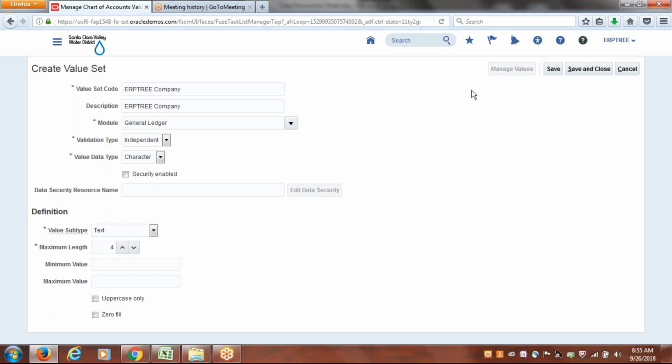Security enabled option under the value data type. That is not required for us, Srinivas. That is one of the GL features. So that is the security rule. If you want to implement the security rule on this value set, you have to enable it. Once you enable, the system will open this field. You can enter the name and you have to go into edit data security. There you will create the rule. Okay, that is a GL feature.